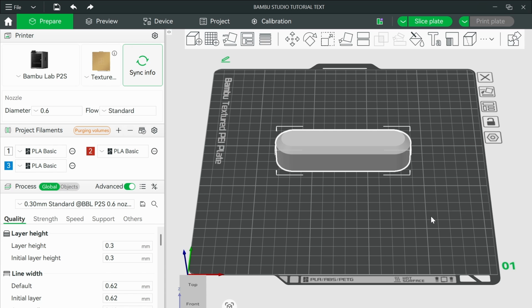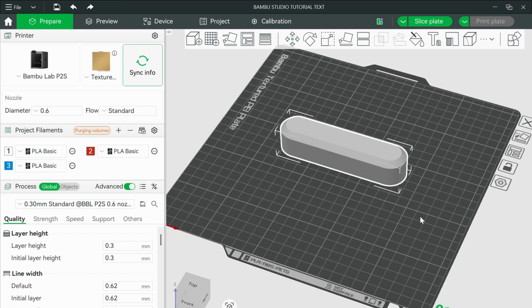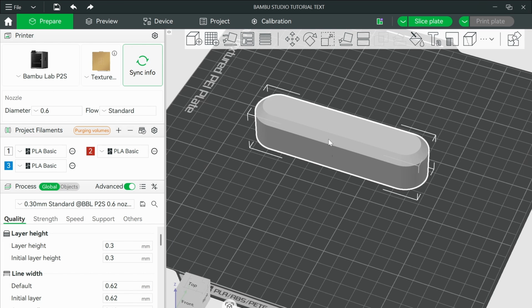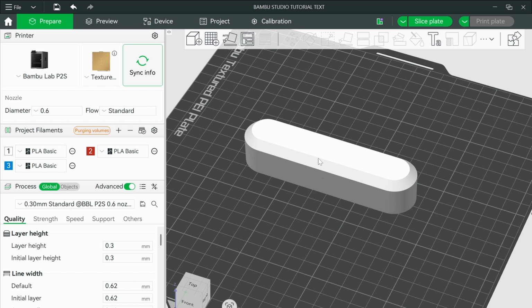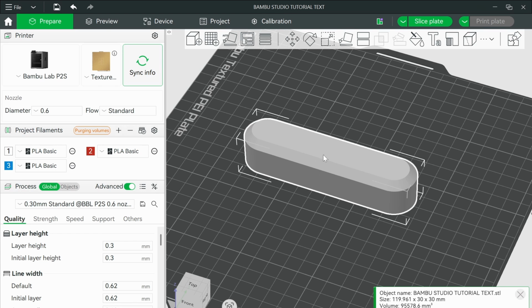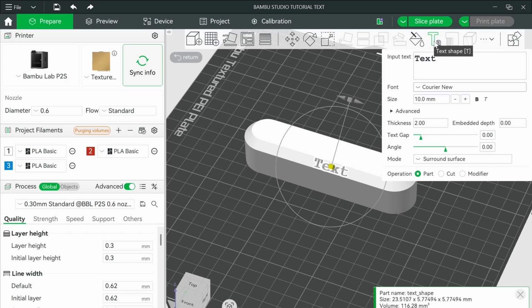All right, so now we have the model loaded on the print bed, and it's a fairly simple part. But let's say we want to go ahead and add some custom text to this model. So the first thing that we're going to do is click on the model to highlight it, and then come up to the T text shape button right here. You can also press T on your keyboard as a shortcut. So let's go ahead and click that. And this is going to bring up some options for adding text to our model.